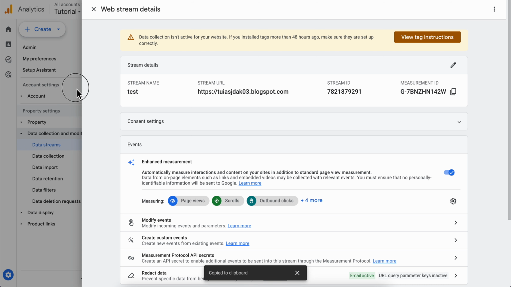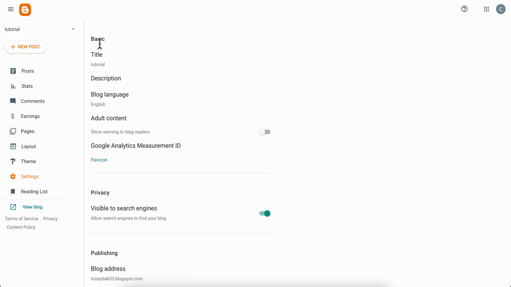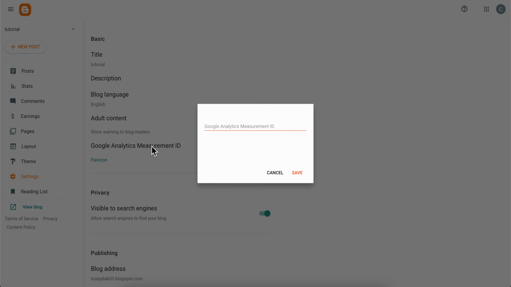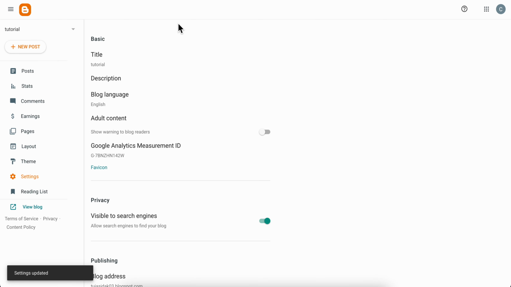So simply copy it and then go back to Blogger, then go to Settings, and then under Basic you're going to have this Google Analytics measurement ID. So simply click on that and paste it in here and then click on Save, and basically that's all you have to do in order to connect Google Analytics to Blogger.